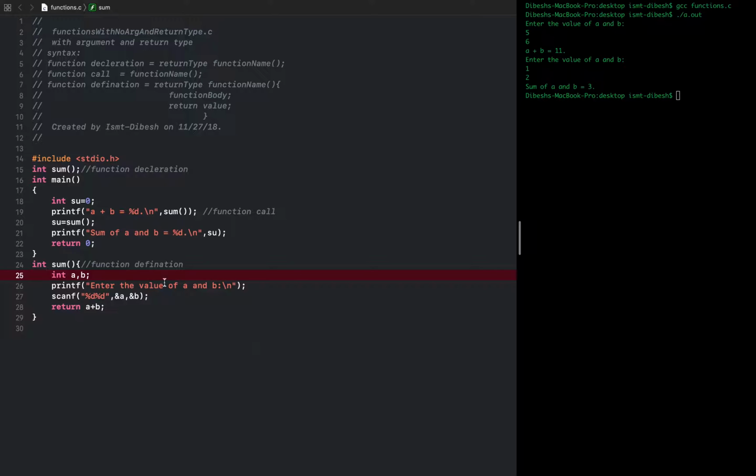So same like that, when this is called, it checks the declaration, and if it's declared it searches for the definition, and when the definition is found it sets the value of a and b as an integer. It asks you for input, and the sum is done here and the value is returned, and that value is stored in su and the value of su is displayed here. So this is how you can use function with no arguments and return type.